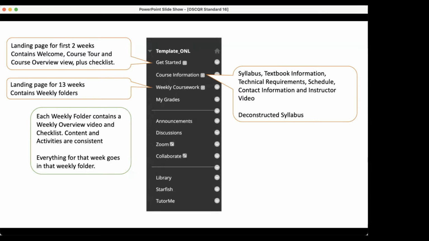And then in spring, we're going to talk more about what a deconstructed syllabus is for online. A deconstructed syllabus goes into the course information area, but we're not going to talk too much about that tonight because that is not one of the first 13 standards. So you want to have this course information syllabus area, and so far most of the courses I've reviewed have it.